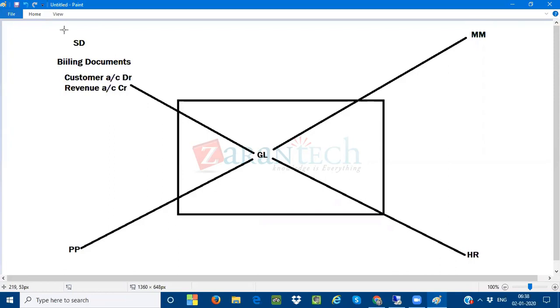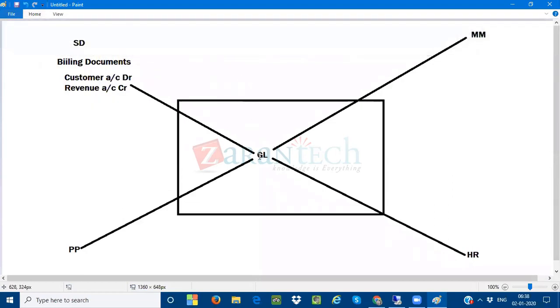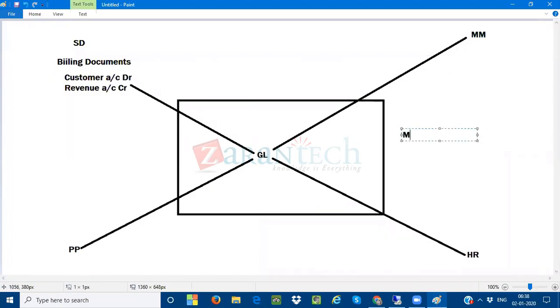So we call it a ledger. There are two ledgers. One is called the main ledger. The main ledger is always called the GL. Another one is called the sub ledger. I'll tell you what the sub ledger is.